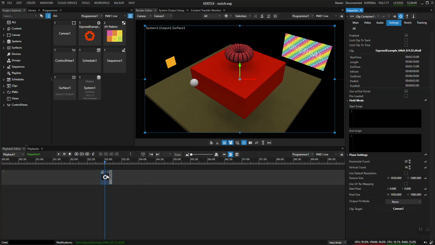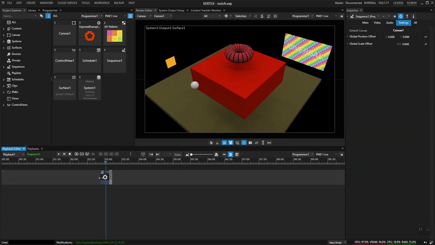Of course, you can also preload a Notch block. So you can click on the clip container, then go into settings, click on preloaded. And this will actually give you a faster access in and out of the Notch block if you have multiple Notch blocks inside of a timeline.